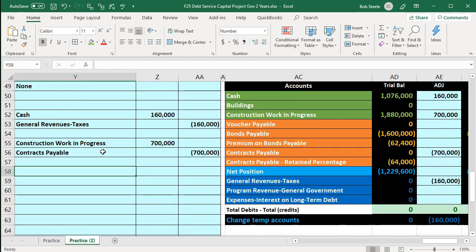What do we do with, now if we consider the other funds, with the debt service fund, we're not going to do anything because this doesn't involve any debt activity, and because the contracts payable is short term.